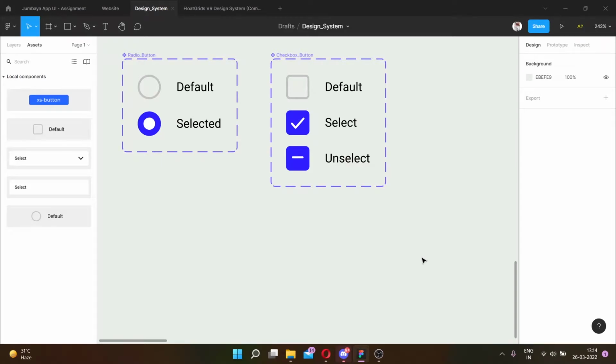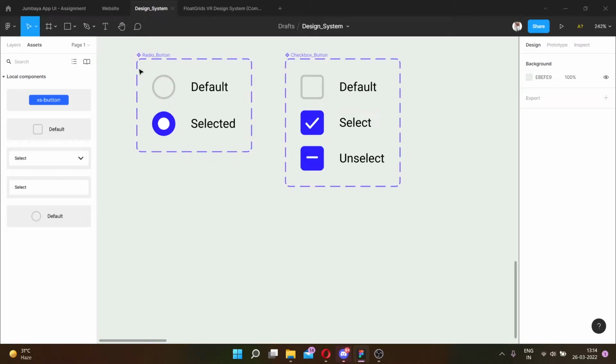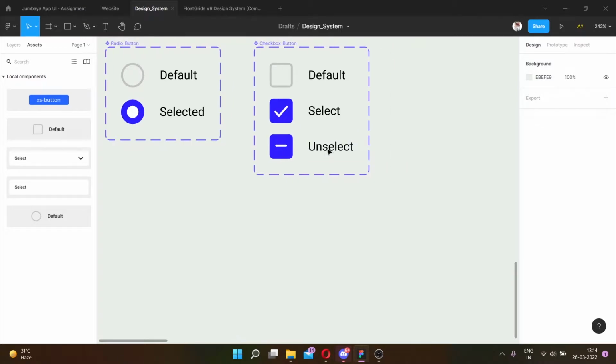Hey everyone, welcome back. So this is going to be the second video of our design system series, right? Today we're going to be working on the radio button and the checkboxes, and we'll also discuss how we can create the type and the property. So what do we mean by the type and the property?